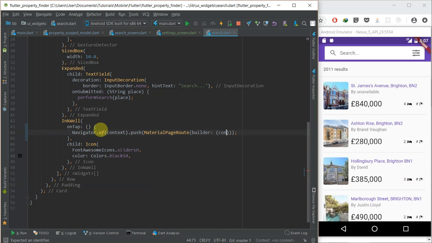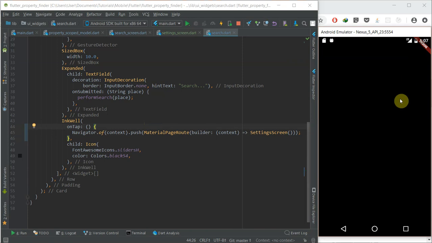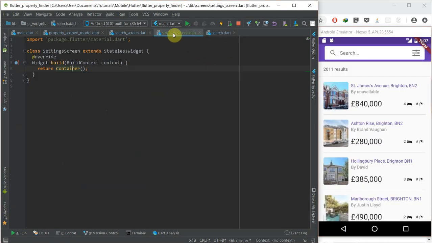Then we'll navigate to the settings screen. Then we import it. Cool. So when I save this and I click on this, it takes us to the settings screen. But the settings screen is currently blank.